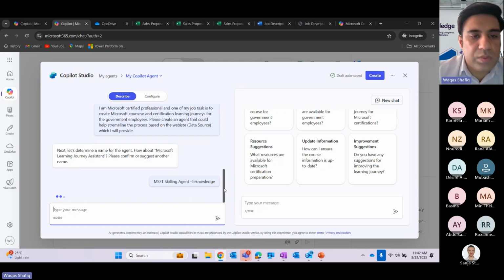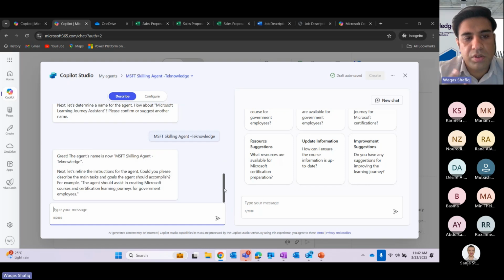And let me send it to this one. So right now I'm just sending a prompt and the machine is going to provide me a response. Great. The agent name is now MSFT agent. Next, let's refine the instruction: could you please describe the main task and the goal of this agent to accomplish?